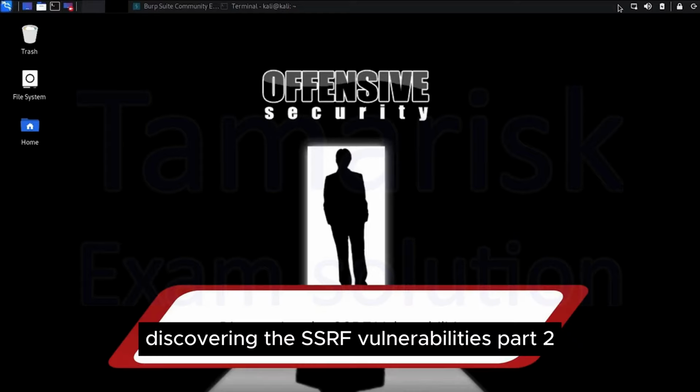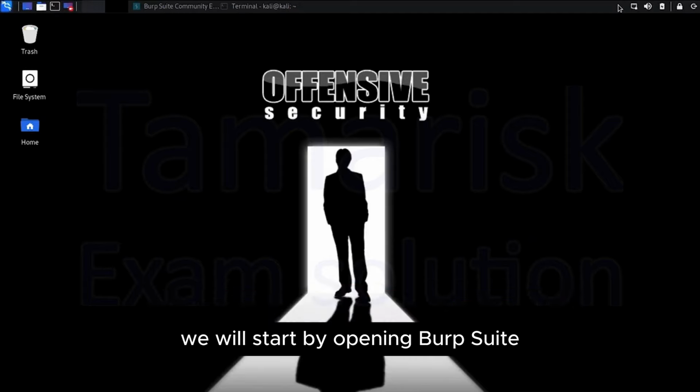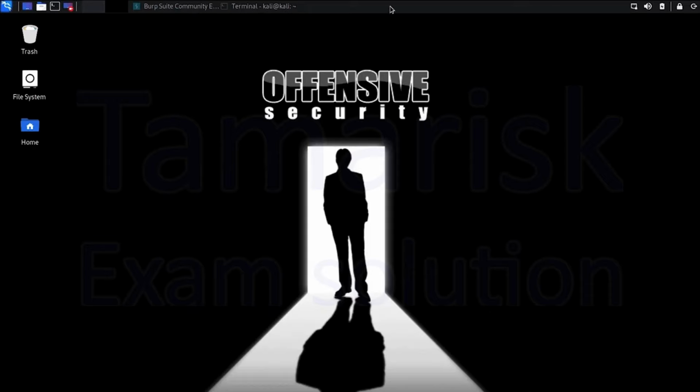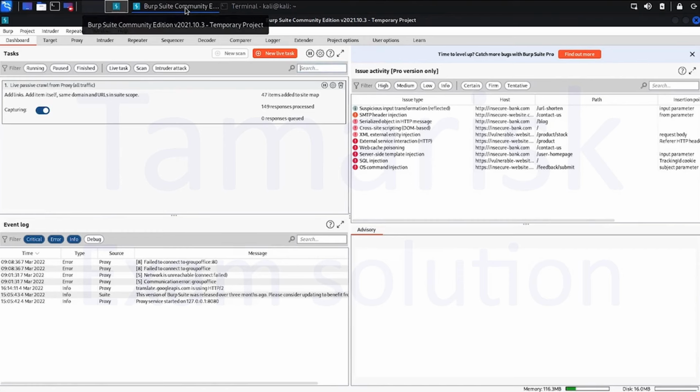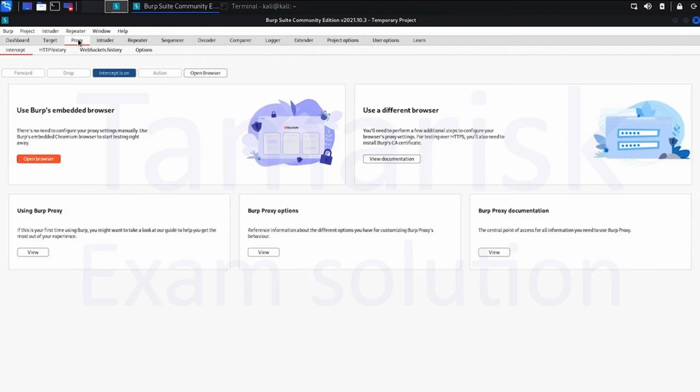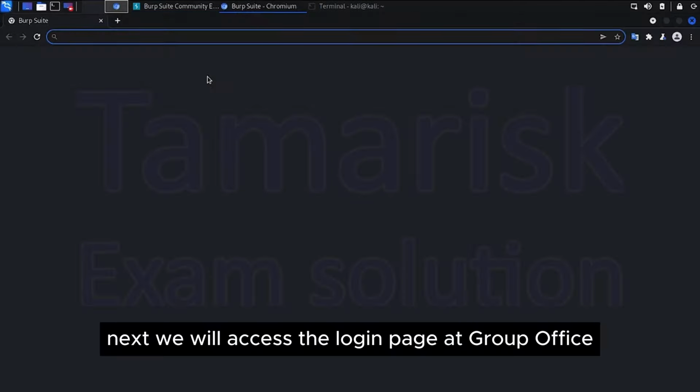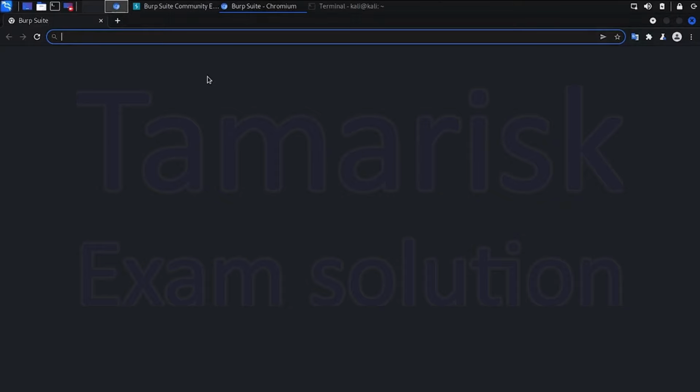Discovering the SSRF vulnerabilities. We will start by opening Burp Suite, turning off Intercept if it is enabled, and opening the embedded browser. Next, we will access the login page at Group Office.